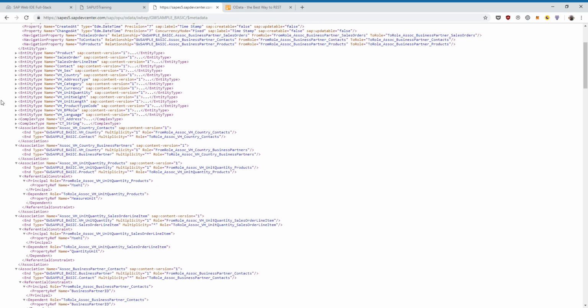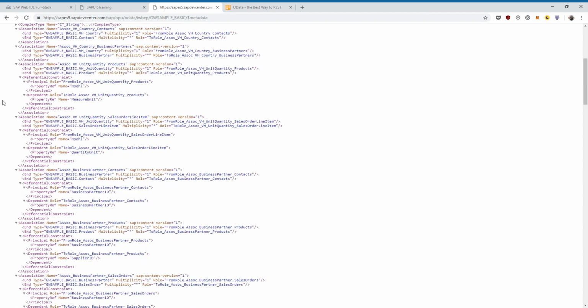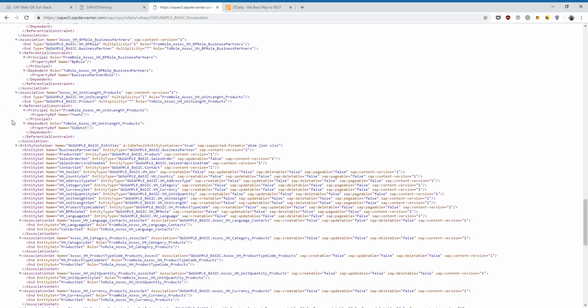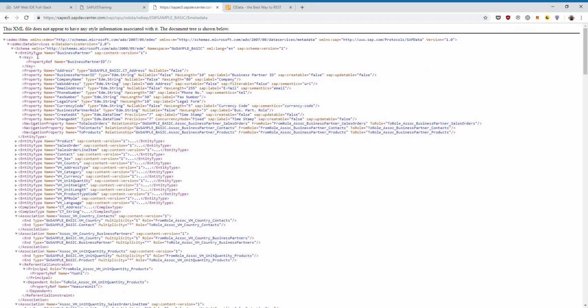And also the service will expose the associations. An association describes the relationship that exists between one entity type and another. And if you scroll down to the bottom of the file, you can also see the information inside the entity container, which describes all the entity sets and the name that you have to use to retrieve the set. So we're going to use the entity type business partner.